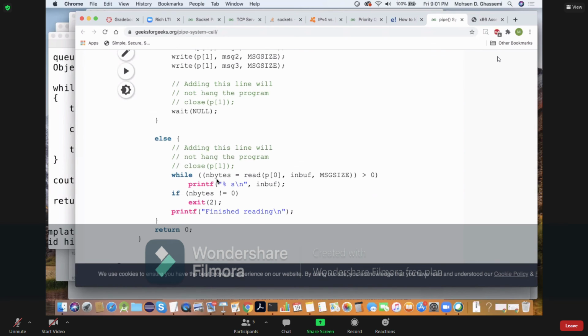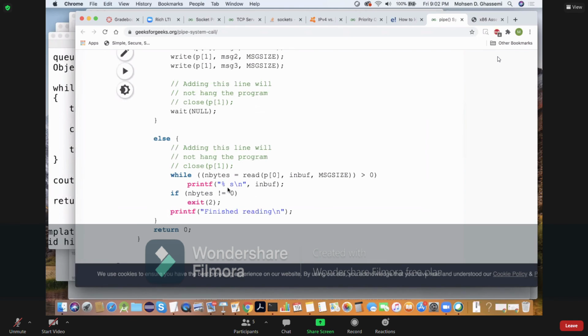The child will read the data that is in the pipe, and there is nothing here that will terminate the child. So when it reads the pipe, it hangs, because it expects that there will be more writes to happen.